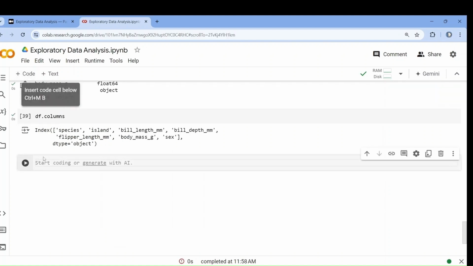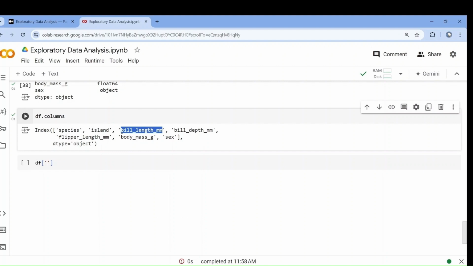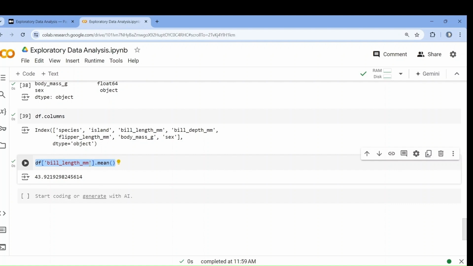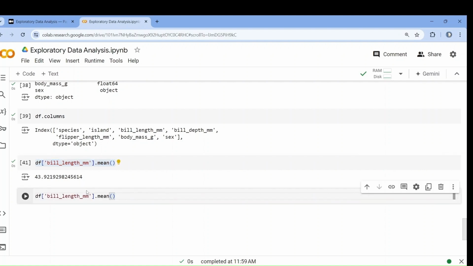Fine. Now let's say I want to know about the average bill length. So I can simply paste it and .mean. See, so we have the mean bill length. Okay. If you want to know the median, just let me copy. What is the median value?